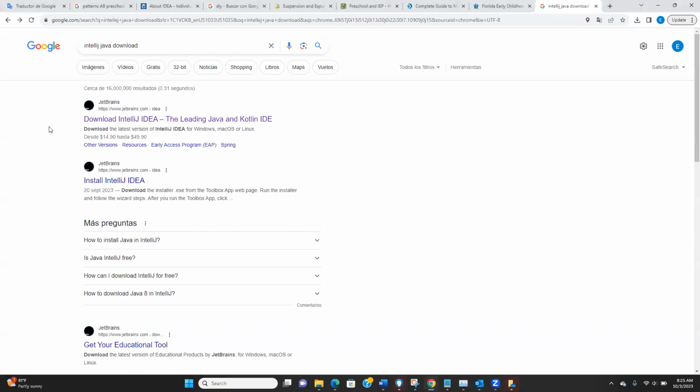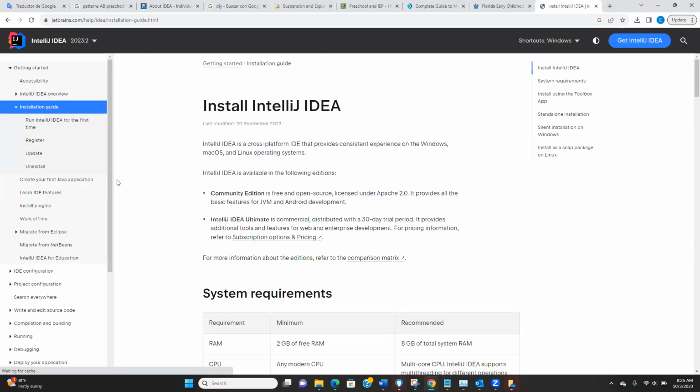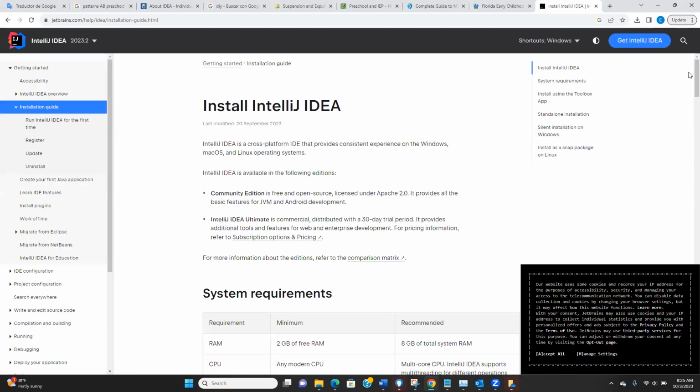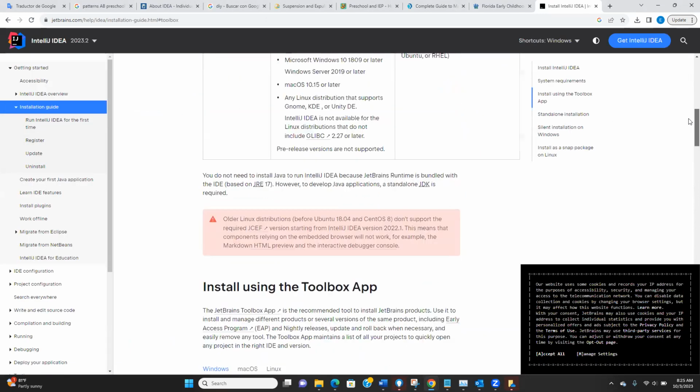Okay, so in this video, I'm just going to install IntelliJ. Sometimes it's easier than using Eclipse, so it's up to you. Go to Google, search IntelliJ Java download, and go to JetBrains. Click there and download the community edition.